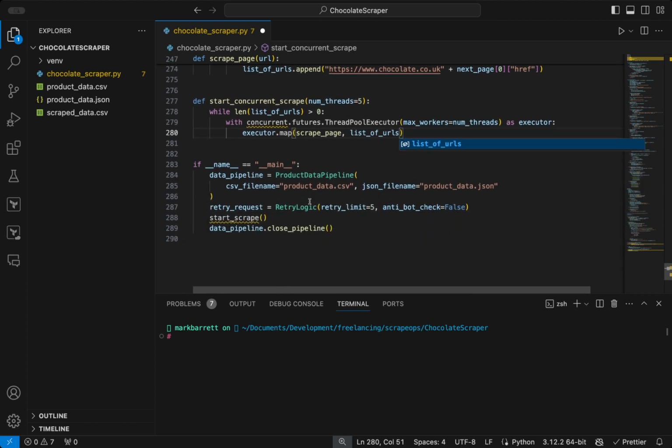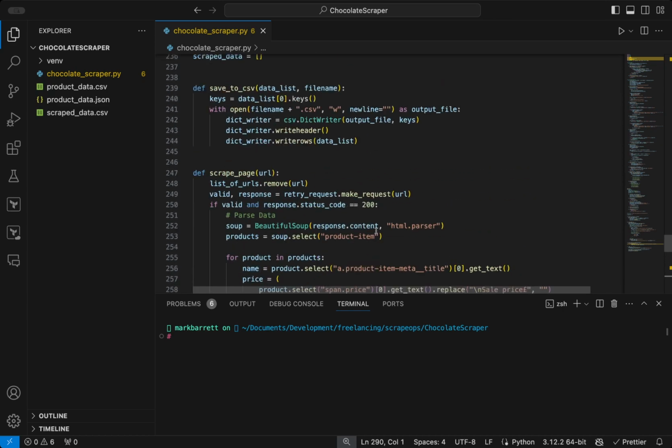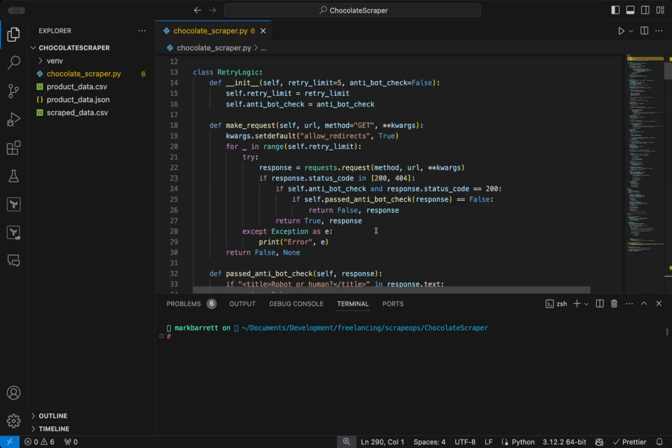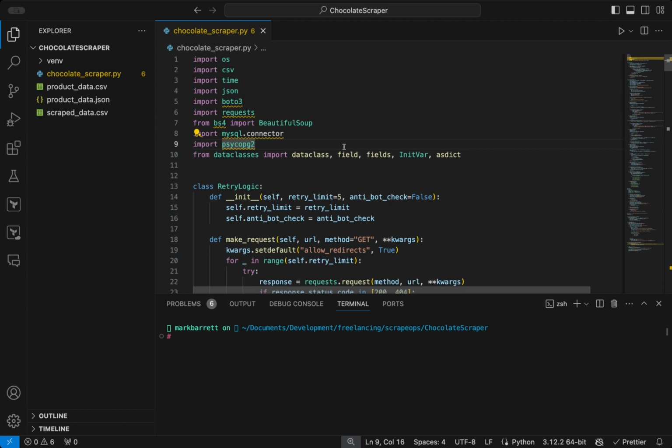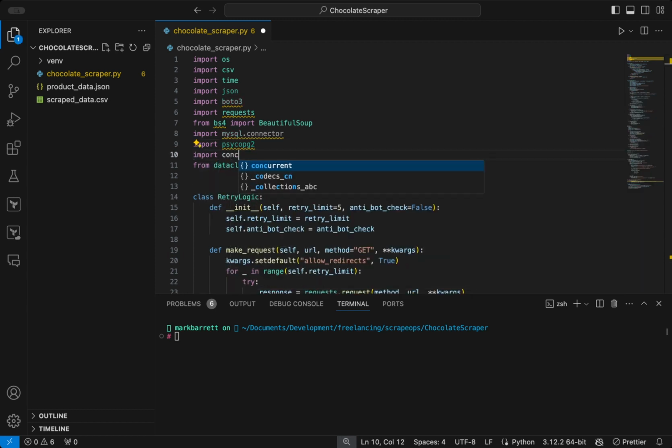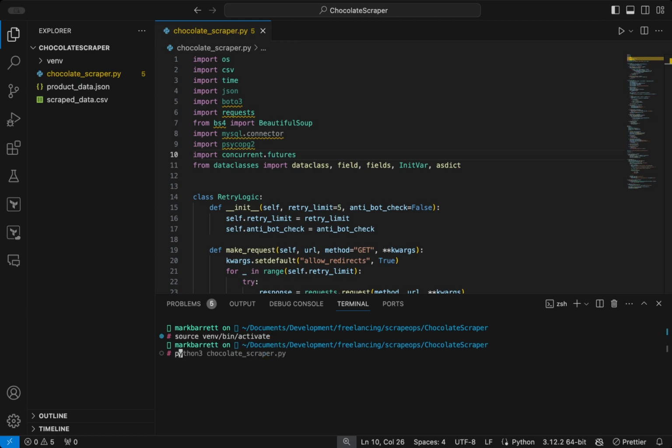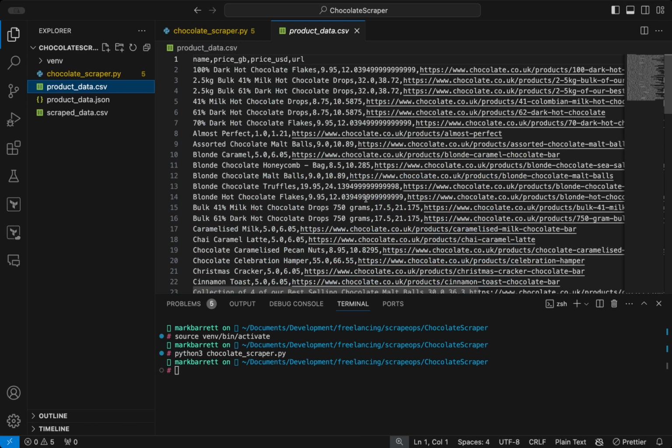In our main function, we will then remove the old call to the start scrape function and instead call start concurrent scrape and assign the number of threads to be 10. Before we run this, we need to remember to import concurrent.futures. Now when we activate our virtual environment and run the script, you can see it creates the product data.csv, and this was scraped concurrently. So that's everything we're going to cover in this part.